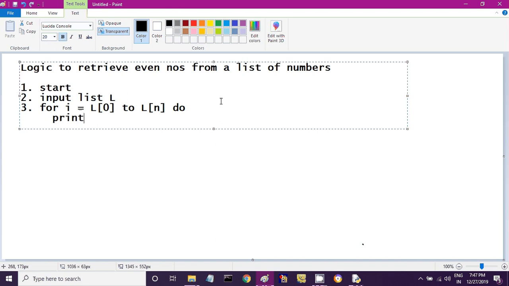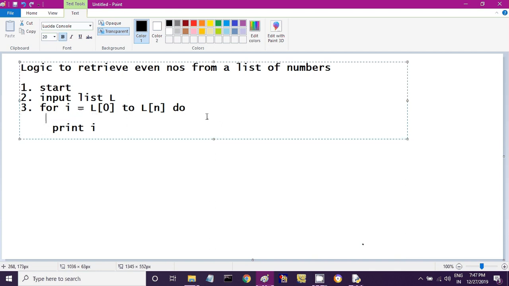Suppose I write print I, that means display I, it will display all elements. But we don't want to display all elements. What we want is to display or to retrieve only even numbers. That means whichever element I am displaying, if this I is even, then only I have to display that. So how can I know I is even or not?